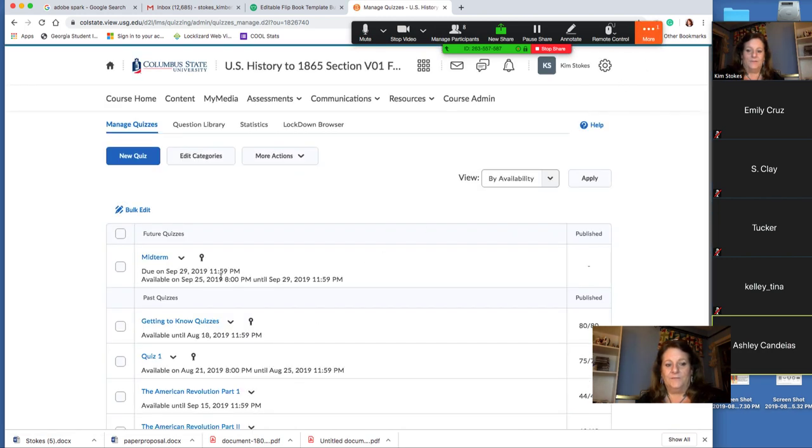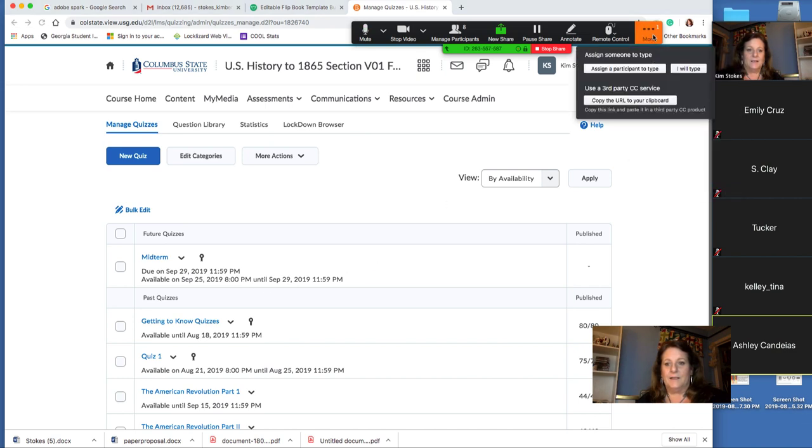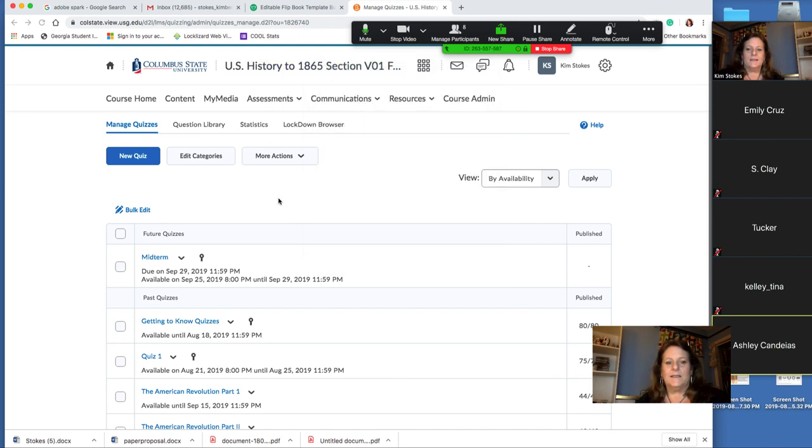And it's right here. As it says right here, the midterm's going to be due. It has to be completed by September 29th, this Sunday at 11:59 p.m.